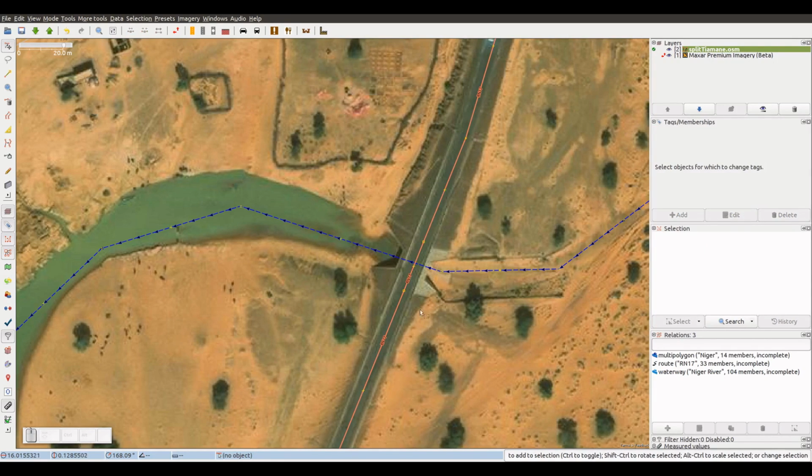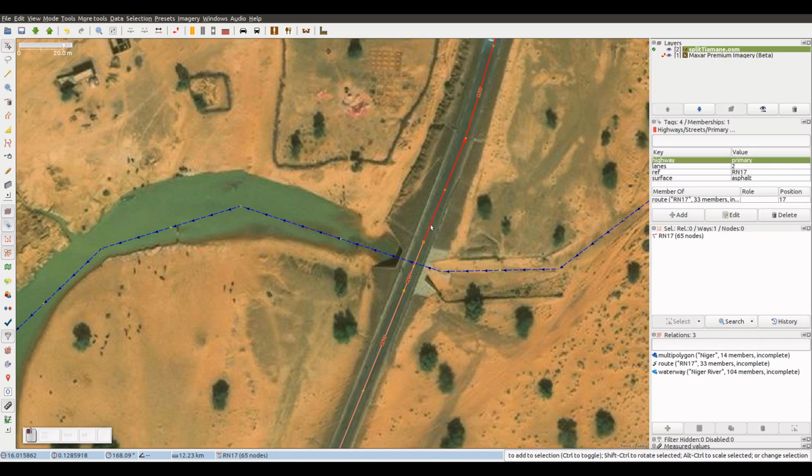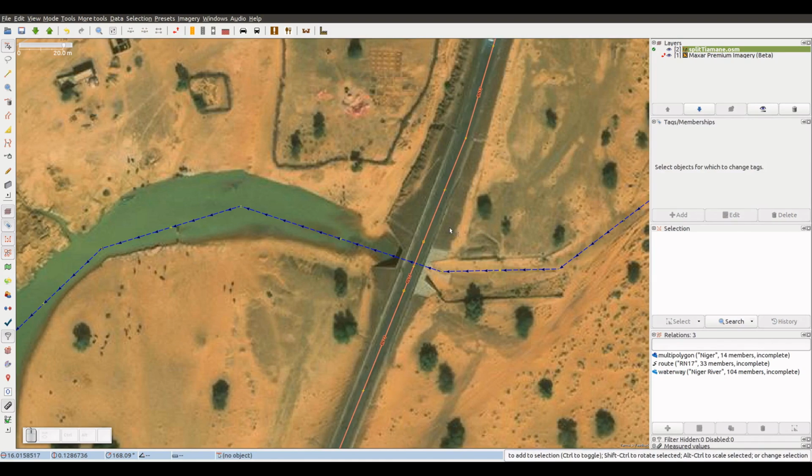And we accept the suggestion. So we can see that we have now 3 different ways, instead of 1. We need only to add the information to the bridge, to tell it is a bridge and that it's in a layer over the river line.